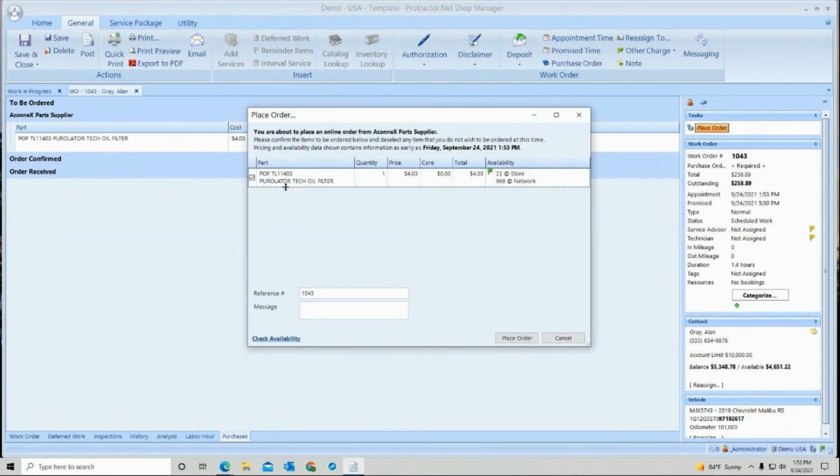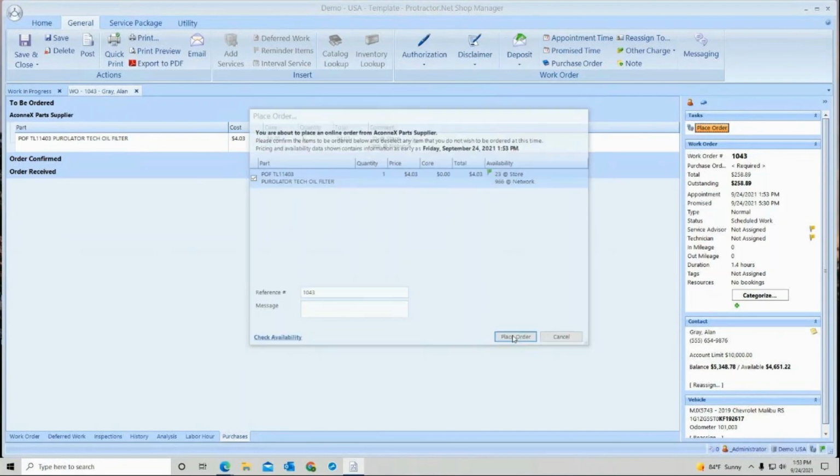Now, the one thing you want to bear in mind when you do this is, what if this estimate was written 30 days ago or 20 days ago? And at that time, maybe they had low availability. So you do want to recheck this availability to make sure they still have it. So all you got to do is highlight the line or lines, hit check availability down here, and that just repings it. So make sure they still have it. And if they do, then I'm good to go. Place the order.